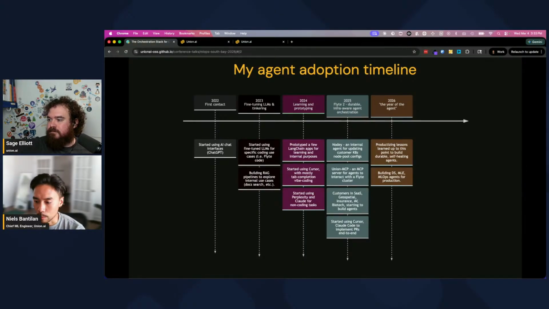So Flyte 2 was really a response, a love letter to our customers to say, hey, we need to make this experience of building ML pipelines much more delightful, but also agents are a thing, and fully dynamic, durable, infra-aware agents, I think, will be an important part of the stack.